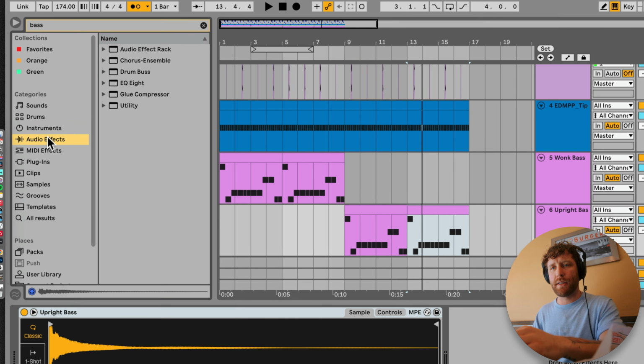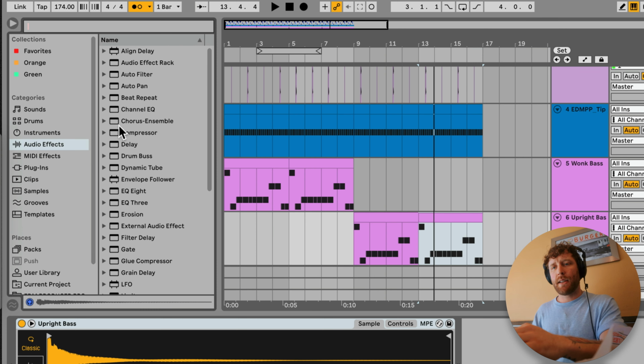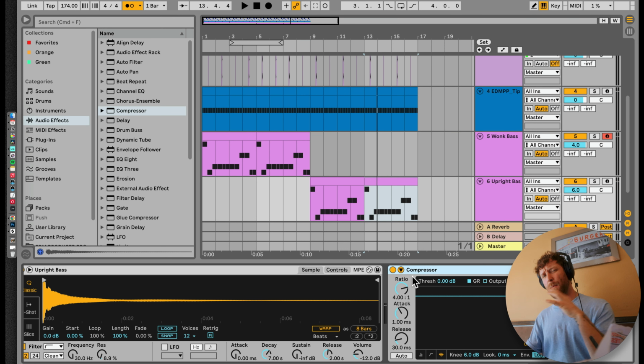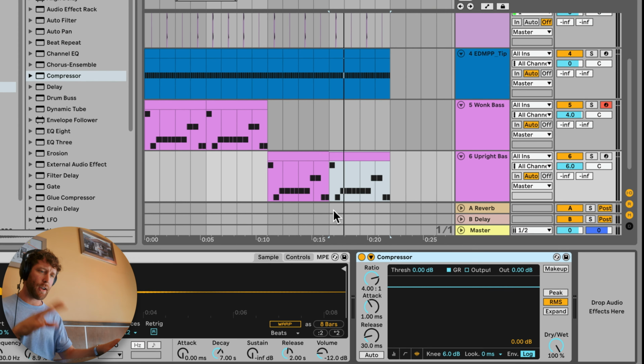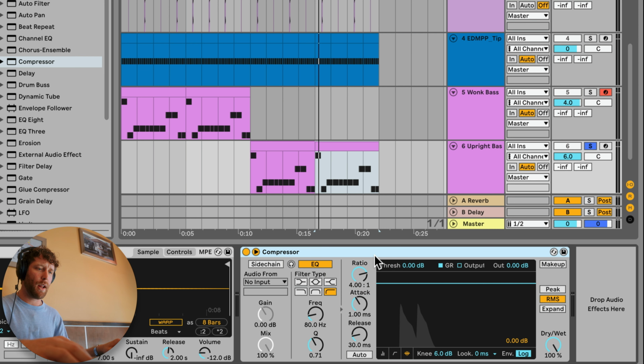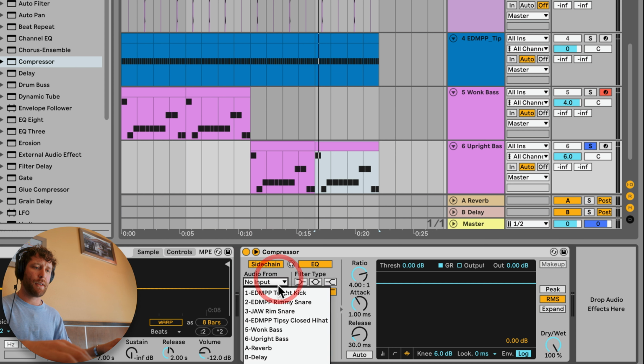All right, let's go ahead and start sidechaining this stuff. So basically with drum and bass, with pretty much all dance music, you want to sidechain your kick to your bass. It really helps a lot, and it just kind of gets like a professional sound. So what you do is you drag a compressor onto your bass track. So right now it's on our upright bass. This is the compressor. Click this little arrow here and it's going to open it up. And you want to enable sidechain and route this to the kick.